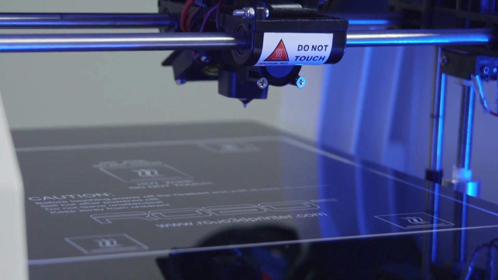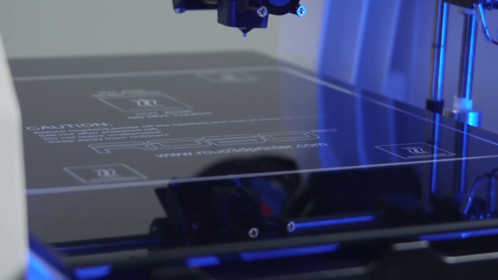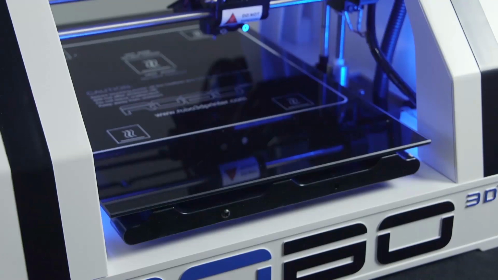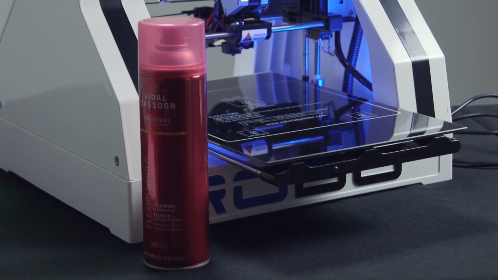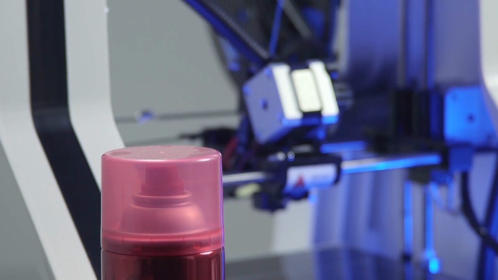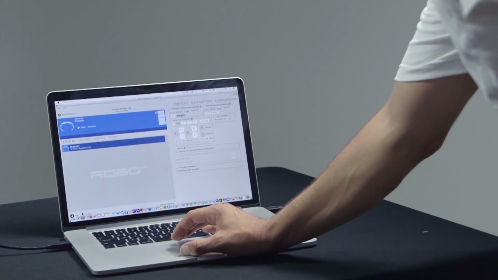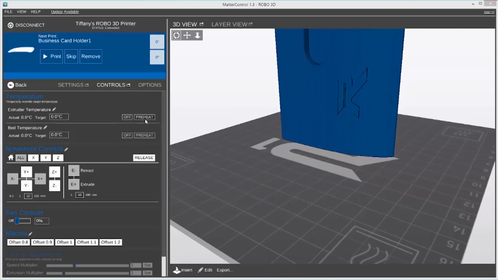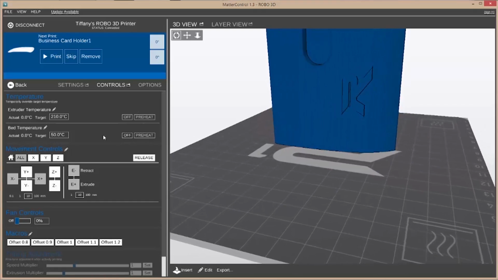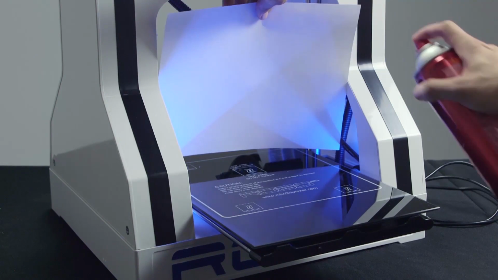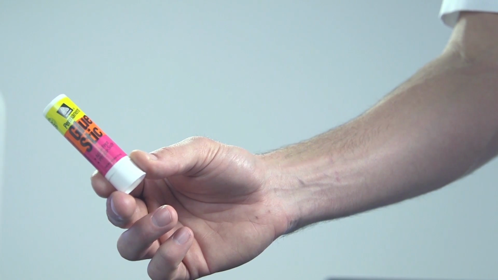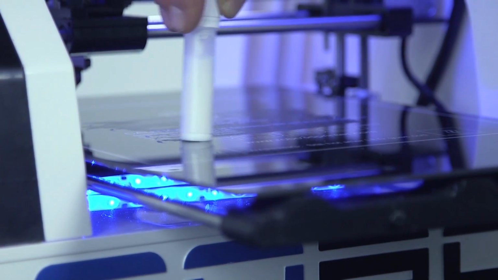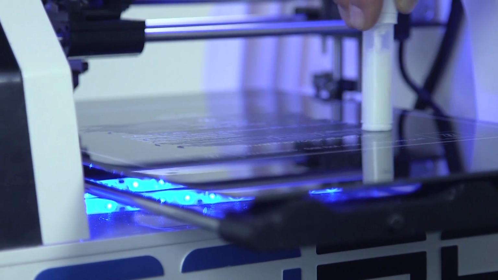We have come to know a few methods that will work well for helping the PLA and ABS to adhere to the print bed surface. Our favorite is to spray a thin coat of hairspray onto the surface of the bed while the print bed heat is maintained from 55 to 65 degrees Celsius. We recommend you shield the other parts of the printer from overspray with a piece of paper. It is also possible to use a glue stick.